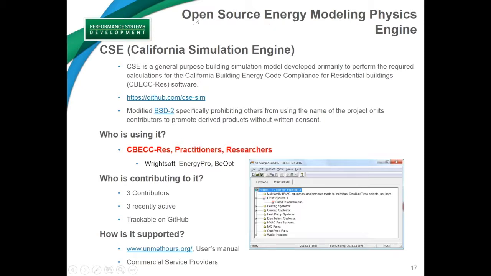A third example here, which is an example of another energy modeling physics engine. The name of this engine is CSE, which stands for the California Simulation Engine. So here is another open source energy modeling engine, physics engine, primarily aimed at residential buildings, and it's used by the California Building Energy Code Compliance tool. It's known as CBECC-Res. So the CBECC-Res tool is wired up to this open source engine.